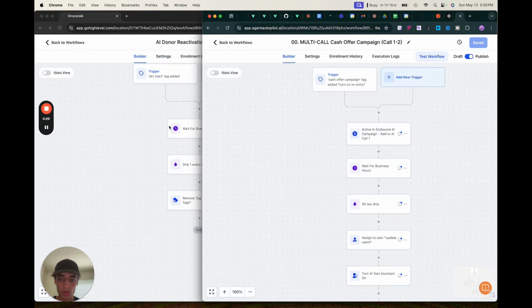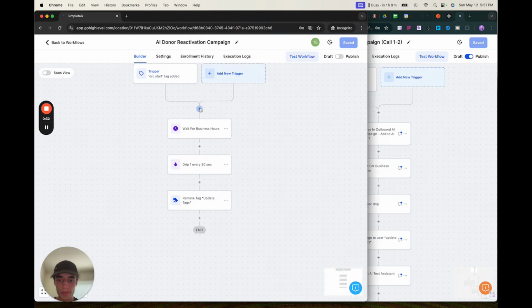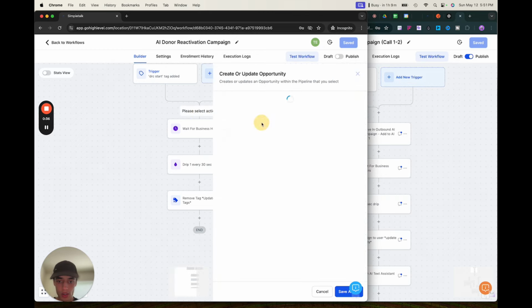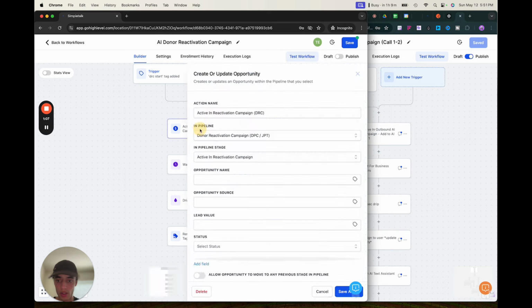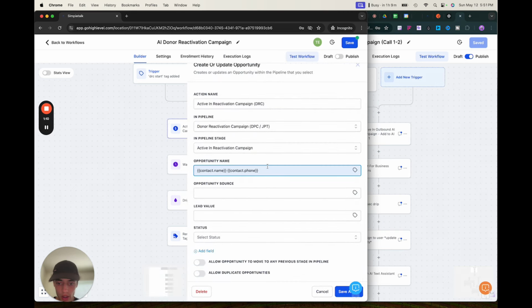So first things first, we want to keep track of this inside of our opportunities. Opportunity. This is donor-based reactivation campaign inside of active. Active in DRC. I like to label everything so that I know what's happening without having to actually click on the pieces. Opportunity name, contact phone. Cool.